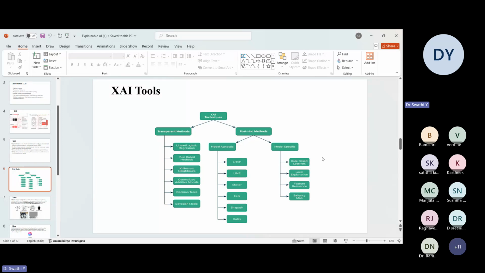So these are the various tools we have: SHAP, LIME, Scatter, ELI5, Sapash, and Dalex. These are the various tools we have under explainable AI. If you want to do more analysis once you have trained the model, you can go for any of these tools. Okay, so out of these, I've taken three tools, that is LIME, SHAP, and Sapash, and I'll show you how we can use these tools once after training our model.